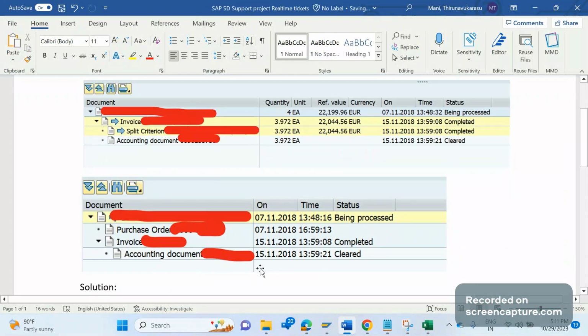After that, if you closely look here, the order quantity is 4, but the invoice has been created for 3.972. That means 0.028 is still to be billed, but it has been billed for 3.972. Due to this, an incomplete quantity has been billed, and that's why the order status is still being processed. But the business confirmed that they don't want to bill any more invoices for these remaining quantities. So they are expecting us to complete the order status.